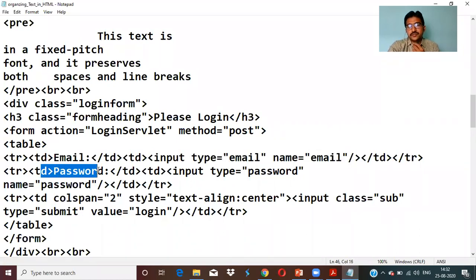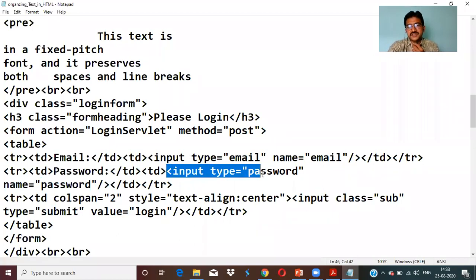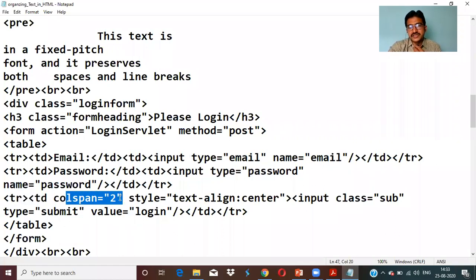Second row, first column, password label, just a heading, followed by the second column, a text field called password. The third row has a colspan, which we already discussed. Merging the columns is called colspan. So I am merging two columns because email heading, email text field, password heading, password text field, how many columns are there? Two columns are there. So that's why I'm merging, and making the text alignment center.